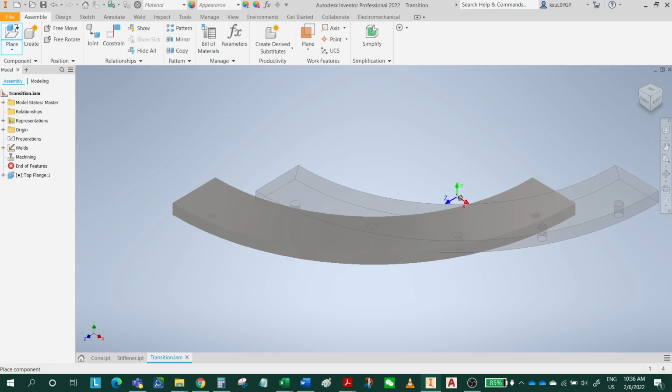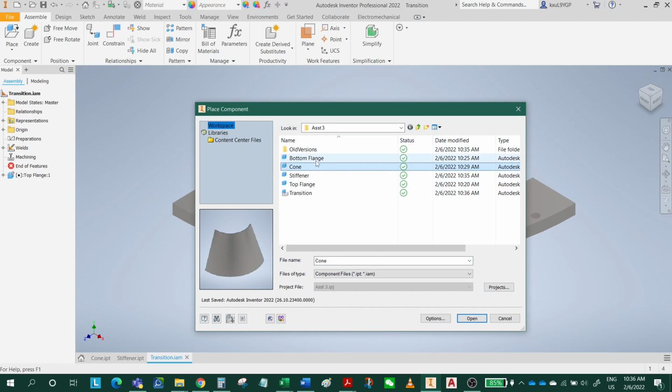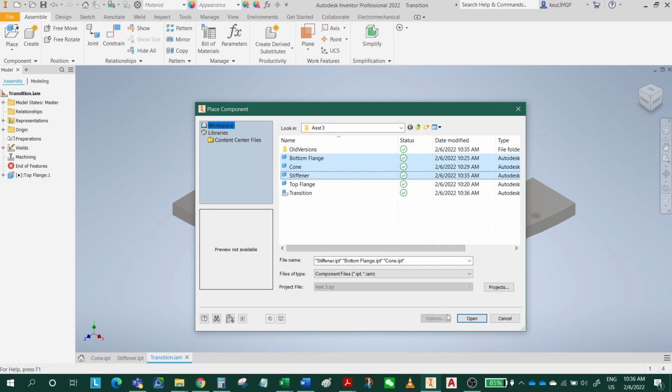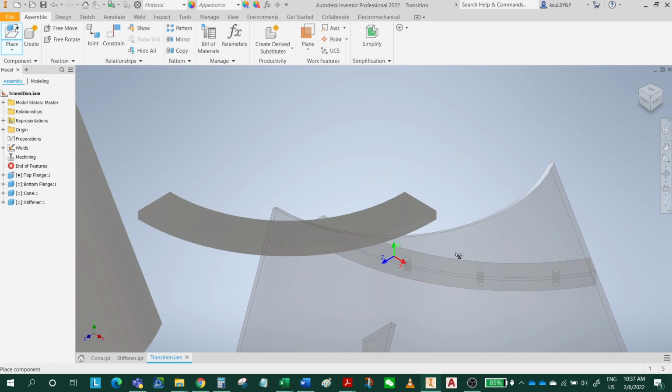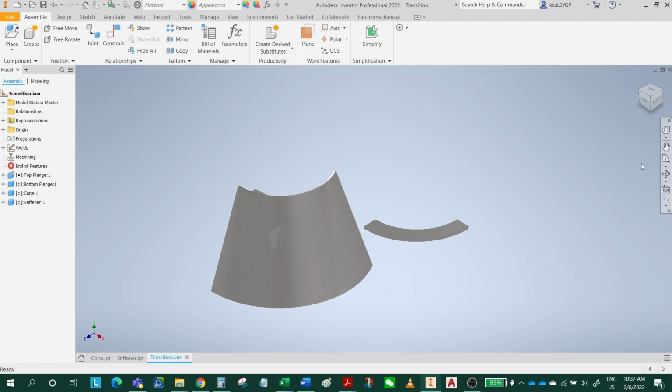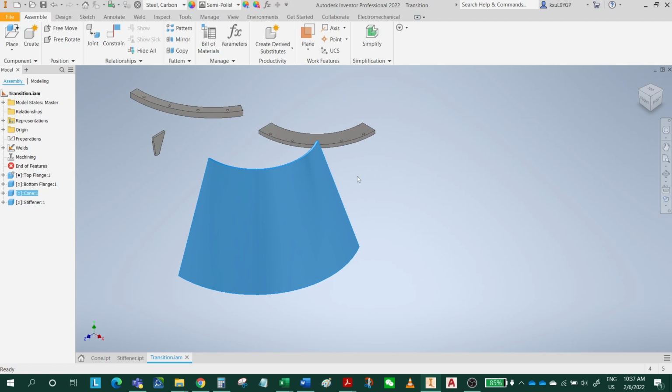Right, so this is my top plate. Next, I'm gonna insert all the other components: the cone, the bottom flange, and the stiffener. All right, all those three. Right, click open. I'm gonna put it here. All right, and click cancel. I'm gonna change the visual style to shaded with edges to see the features better.